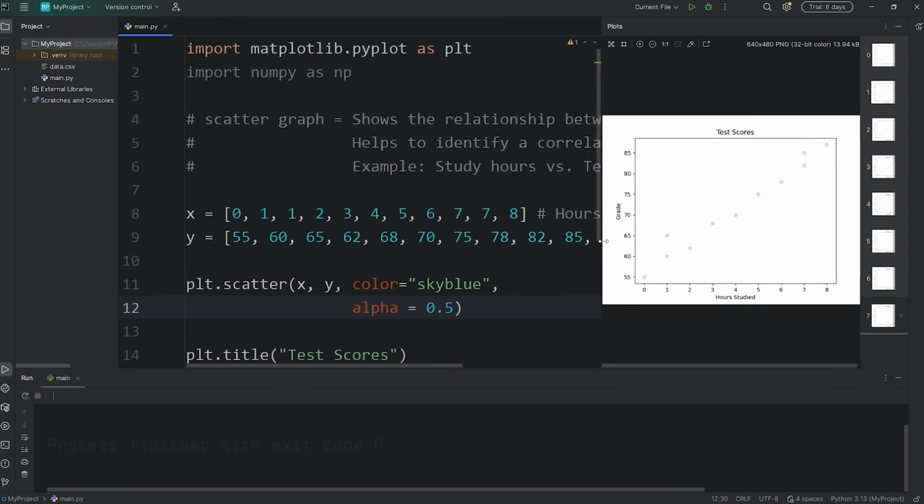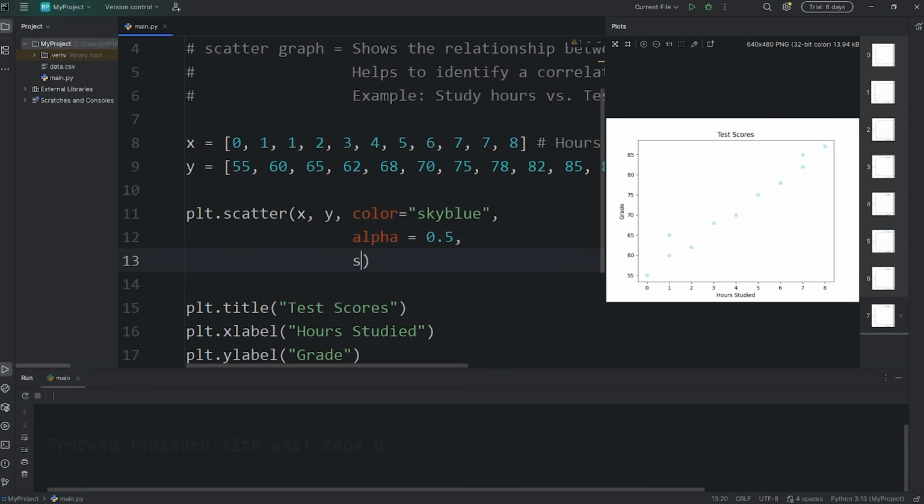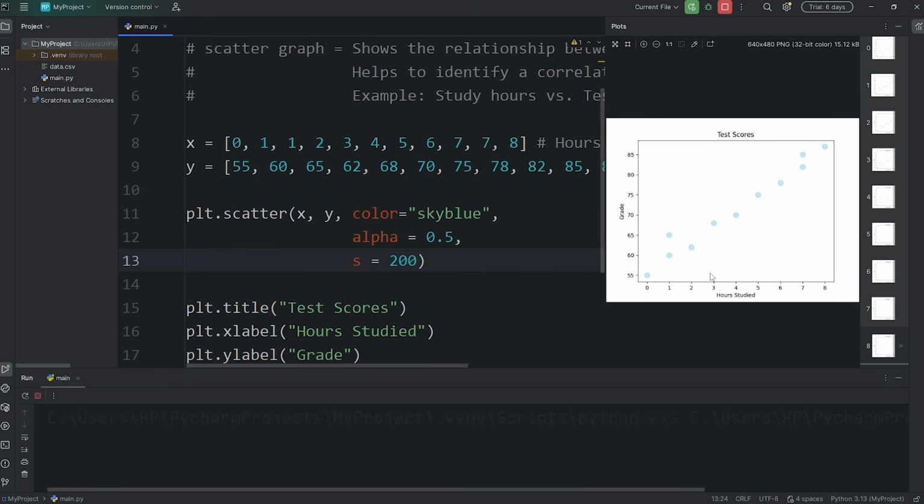Let's change the size of our dots on our scatter graph. That would be S for size. Let's check out 100. That's bigger. Here's 200. Yeah, we can keep it at 200. That's a good size. Okay, let's create another data set.